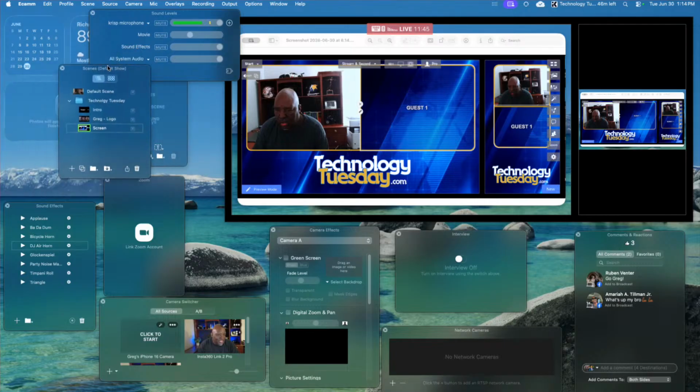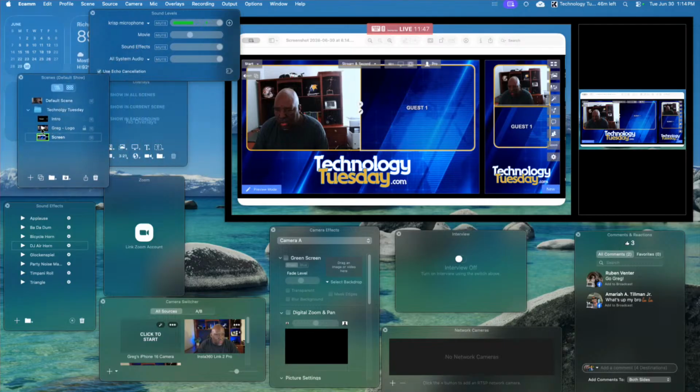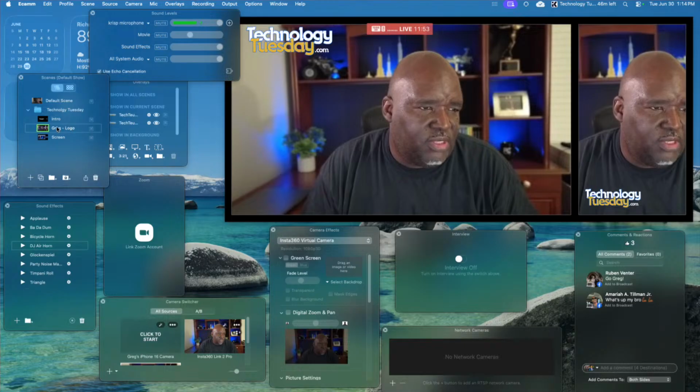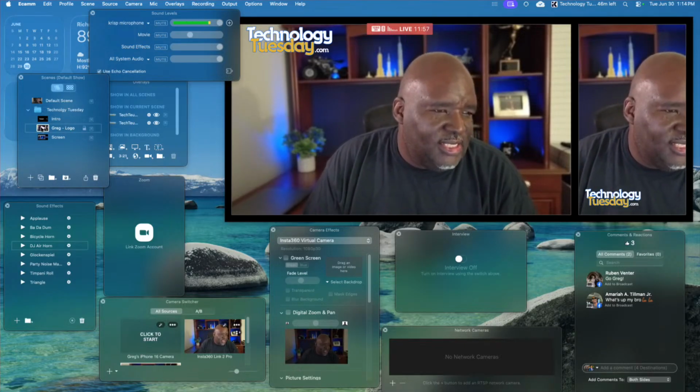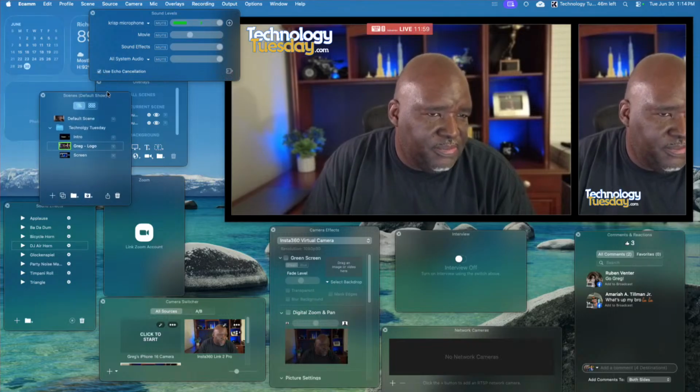This one here is the scenes window. This is basically, yeah, I'm showing, sorry guys, I'm showing everything. I'm not showing everything. You are seeing everything. Okay, cool. So this is the scenes panel right here.